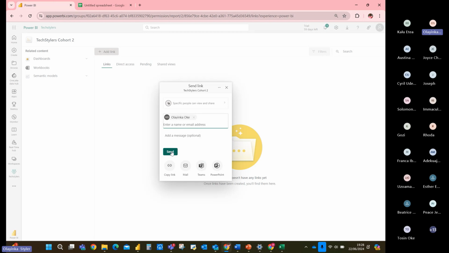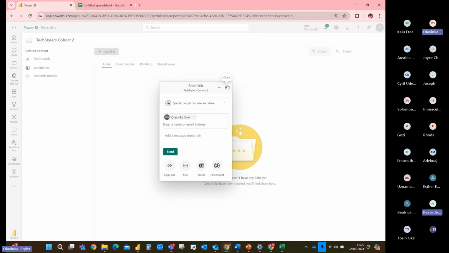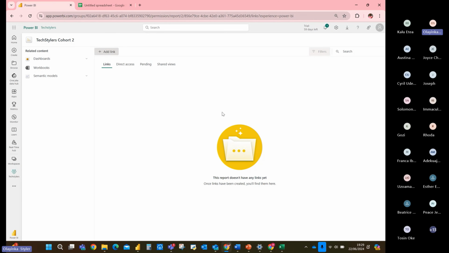When you put his name here, you can send it to him. He'll receive an email, or you can copy this link and send it to him. And you can decide what he can do with it: people within the organization, or only these people. Can he share the report? Can he build content with the report? Those are the different ways you can share. But this guy will only have access to this report, not to the entire workspace.